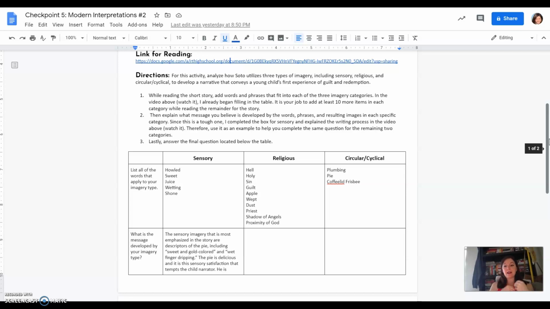Now this is definitely not a classic one like sensory or religious that you see in lots of texts, but it still is a type of imagery. So we're thinking like a circle, but also cyclical, like the circle of life or the water cycle. And so he uses imagery linked to that. And so while you're reading, your first task is to go through and to add in any reference that you see to these three types of imagery. And you'll see that I've already gotten it started, and we'll go over the text and look at that.